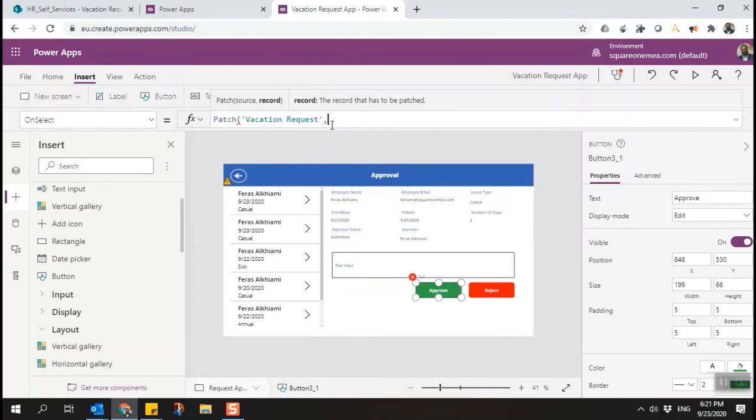Then we need to identify the record that we are updating in this particular data source. So in order to identify the record, we can do that from the selected item inside the gallery. So we're going to say Gallery1, Gallery1.Selected, and then we are going to identify the update statement for our request.